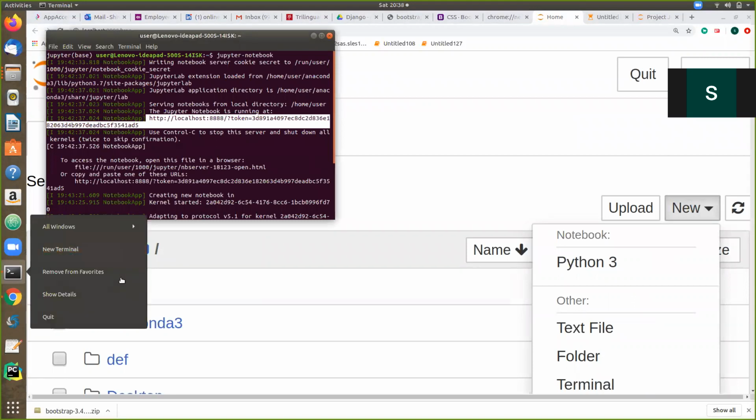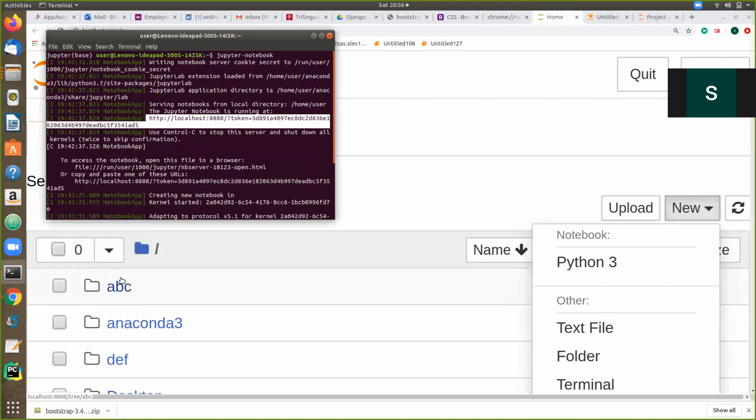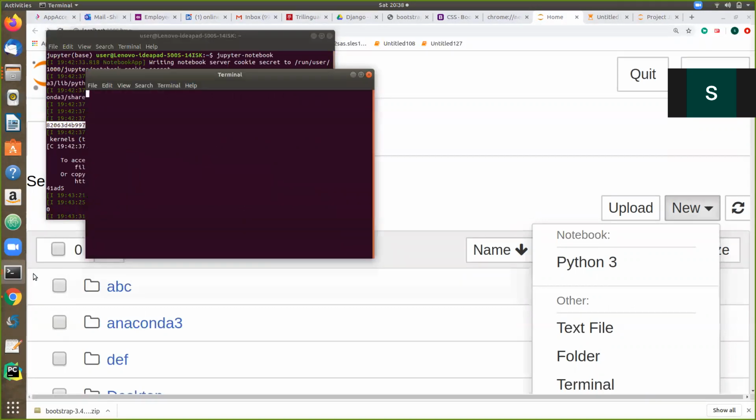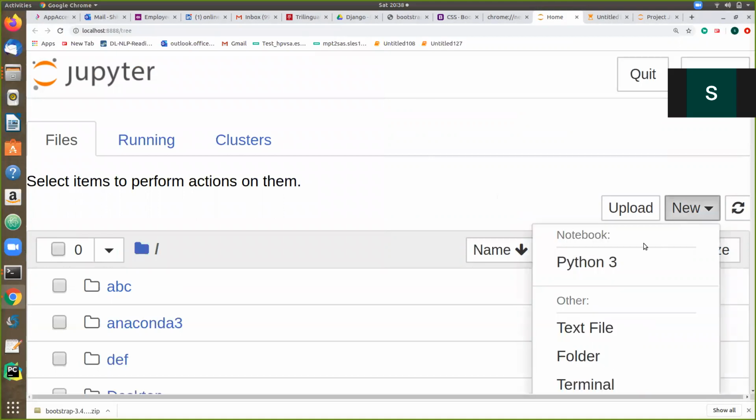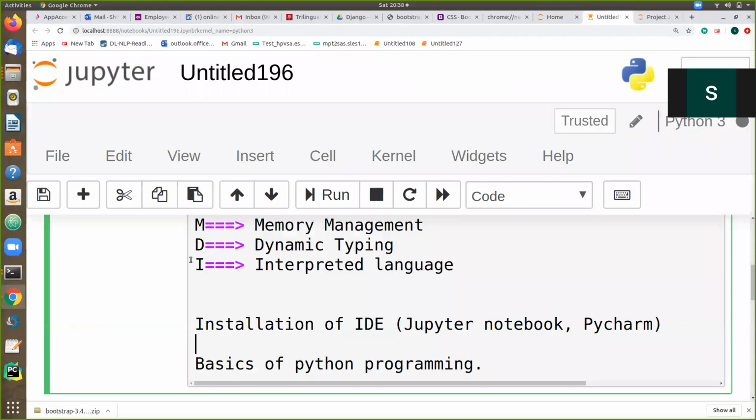Let me show you here in the terminal. Just type python, and it will show the version 3.7.3. So I have installed 3.7.3. Now you need to take the Python 3 new notebook. I have already pressed this, so I have got this screen.